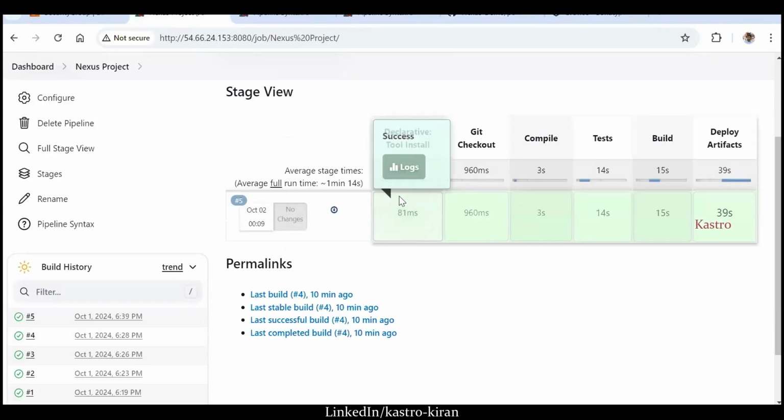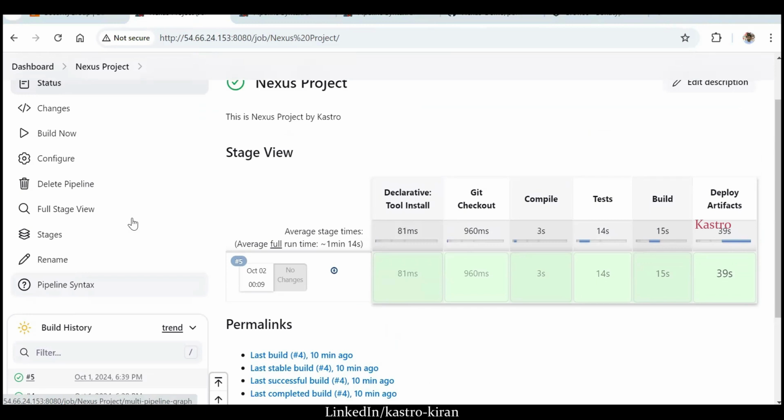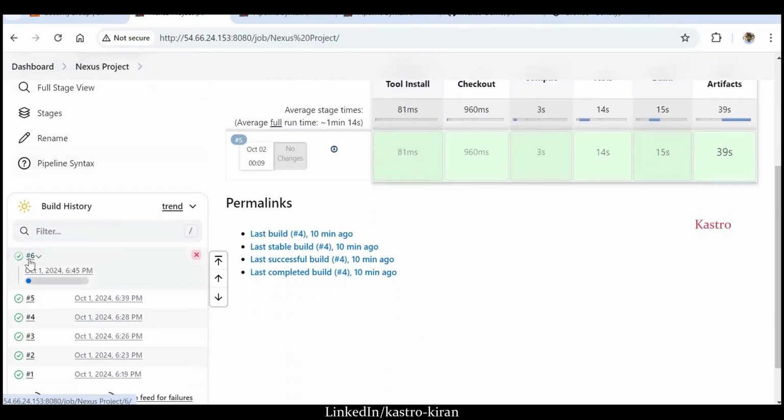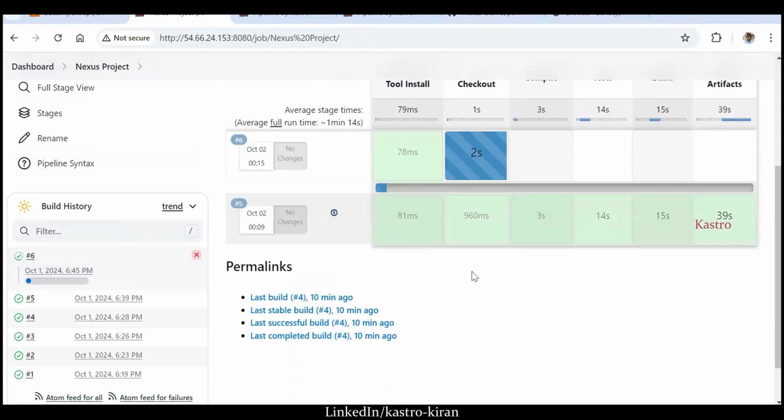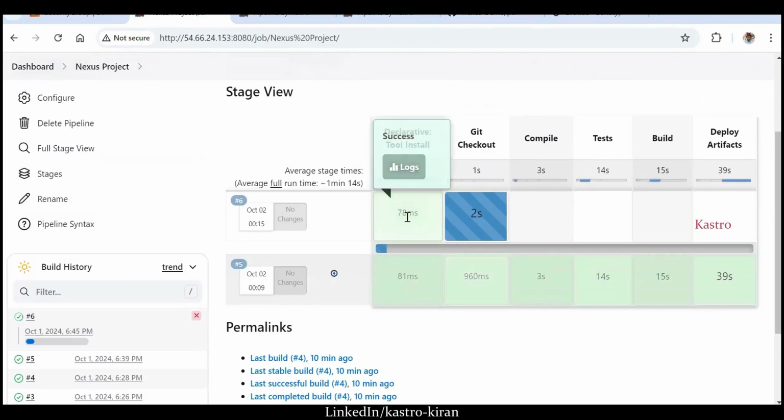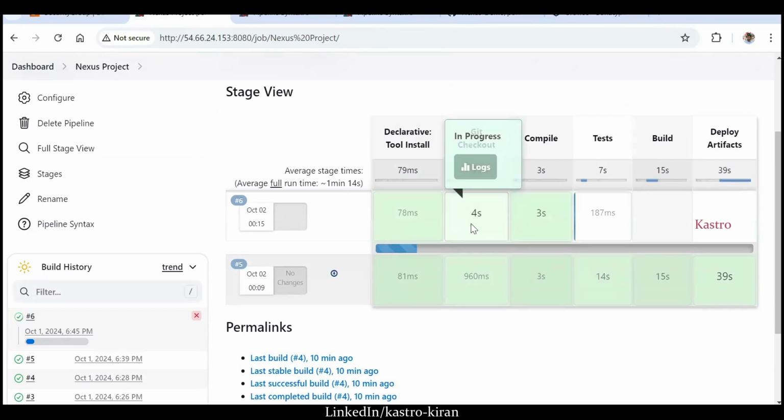Since I have changed the code, I have to do the building of the job one more time. Let me click on build now and see what happens. I am clicking on build now. You can see the sixth build has started and is getting executed. The first stage is successful. The second stage is also successful. The third stage is also successful. And the fourth stage, the test stage, is happening.